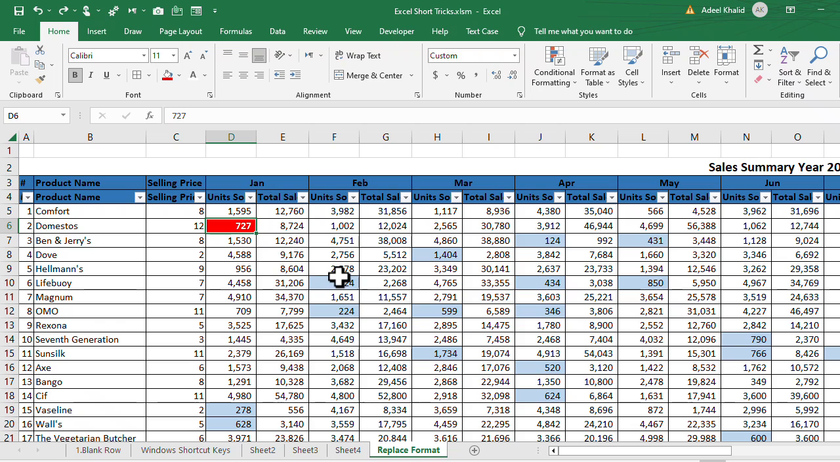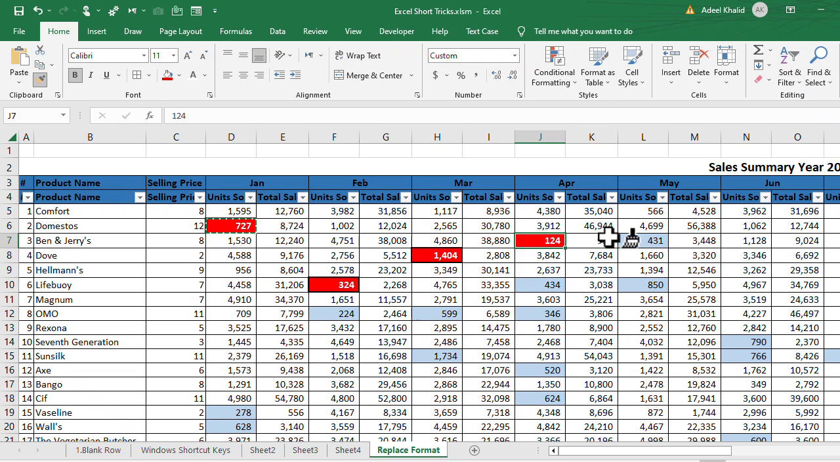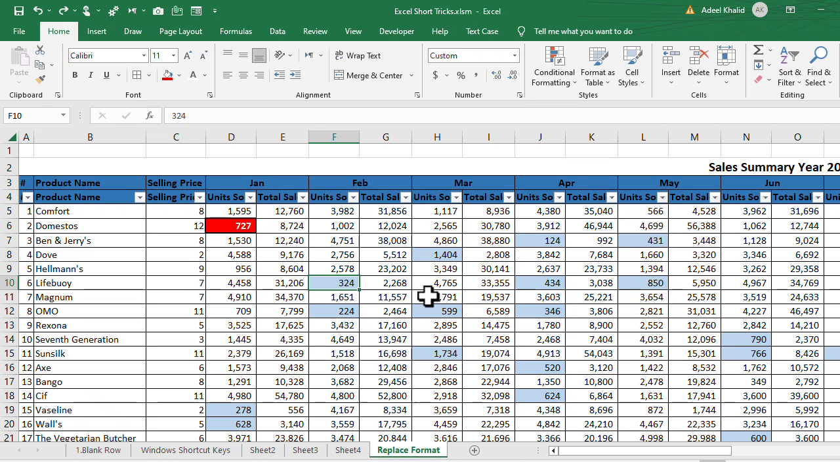If you don't know any other way, obviously you will simply select this cell, double click on the format painter, and then start changing the format of these cells one by one. Obviously it will take a lot of time, right? So how can we do this instantly or quickly?